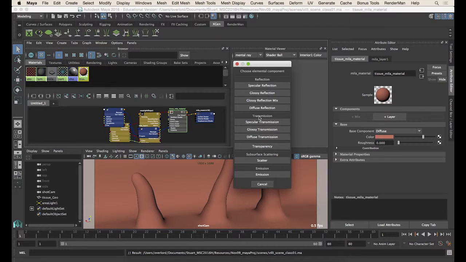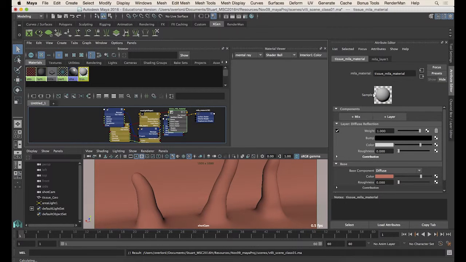And so these should start looking a little familiar because we've got the different components that we talked about: specular reflection, glossy reflection, diffuse reflection, and then transmission components, which are when light is passing through or into an object. We also have subsurface scattering and emission. So I'm going to choose the diffuse reflection because this is color information. This is going to go into a diffuse channel. So if we click on diffuse reflection, make sure to choose reflection and not transmission inadvertently.